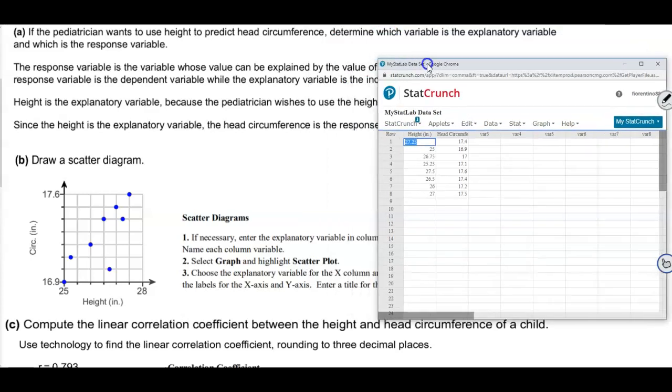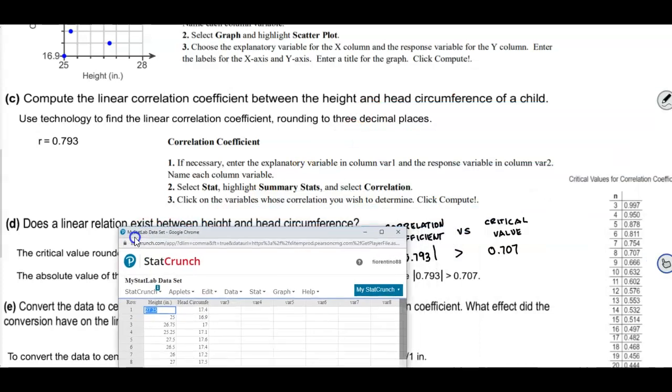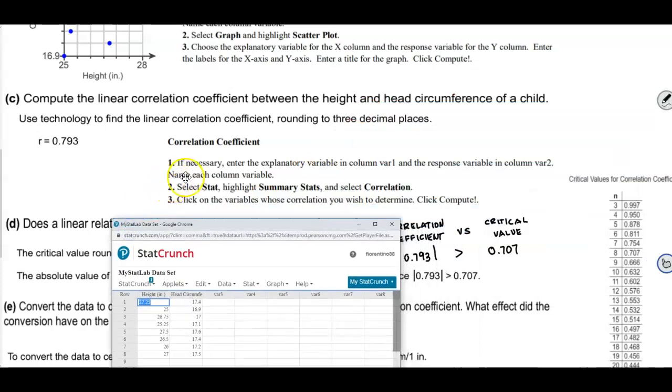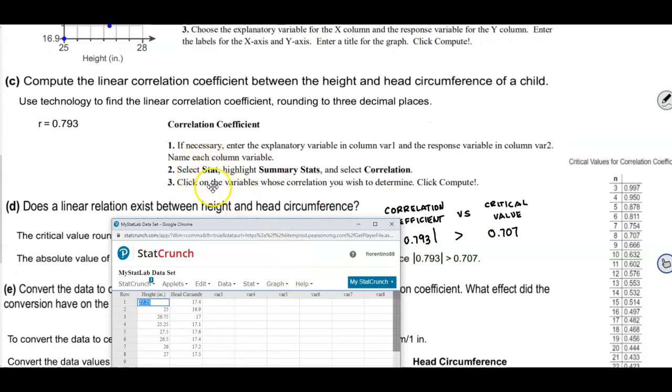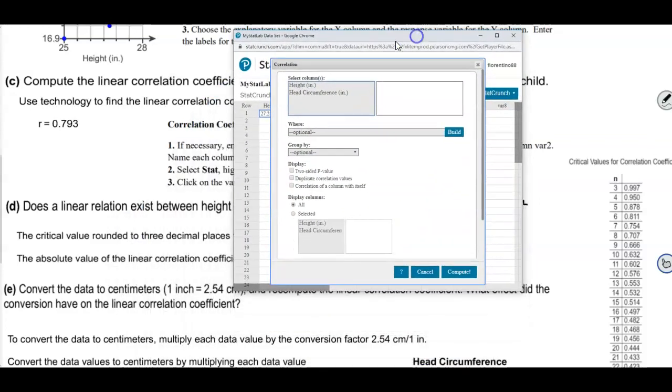Okay, now the next question, they want us to be able to generate the linear correlation coefficient. In order to do that, we're going to follow the same instructions using StatCrunch. The first thing we're going to do is select Stat, then Summary Stats, and then Correlation. In order to figure out what that linear correlation coefficient is, we have to select both the height and also the head circumference, so we have to hit the control button.